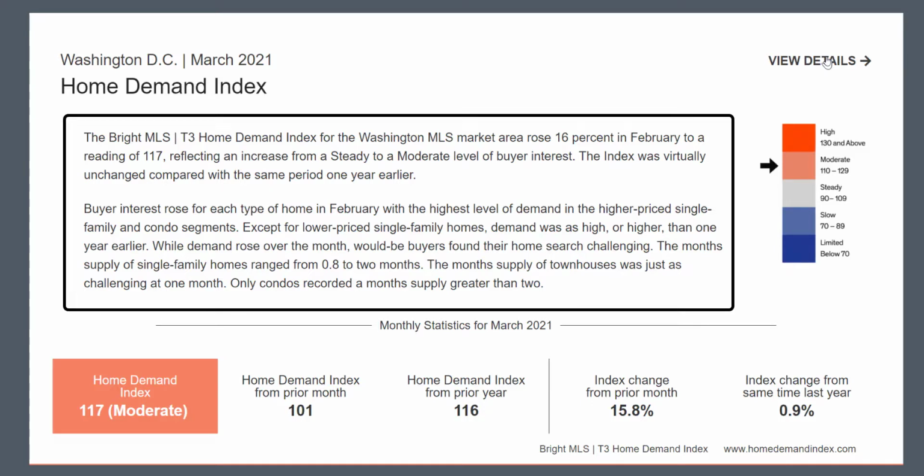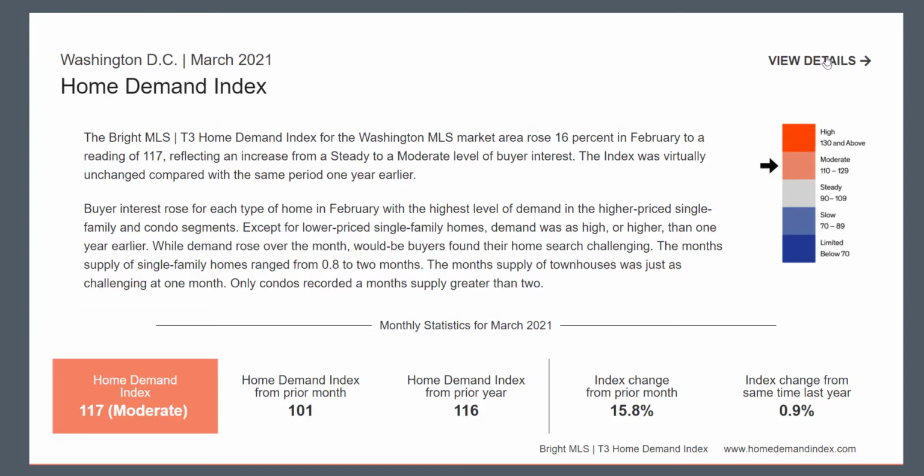A great way to digest this information and put it in context is to use the summary that's provided in the overview. This interpretation of market conditions is provided by Dr. Paul Bishop, an economist who formerly worked with NAR. So this area is sort of the initial taste for the information, and we'll want to dig deeper, and we can do that by clicking on View Details in the top right-hand corner.